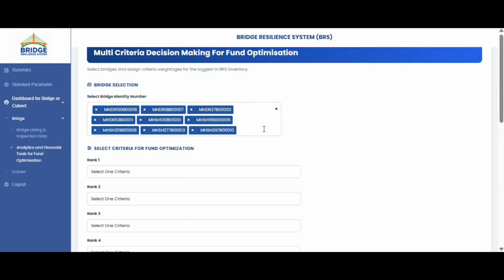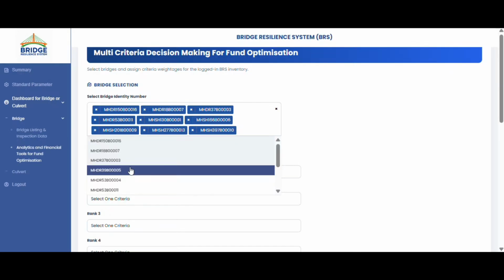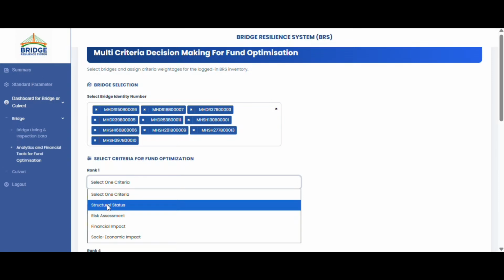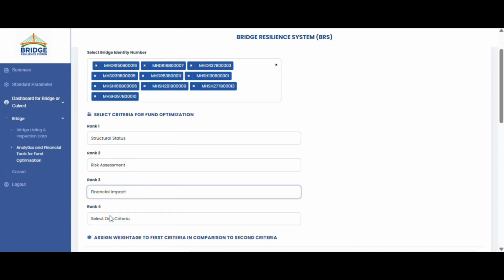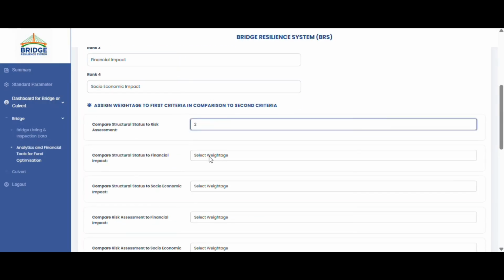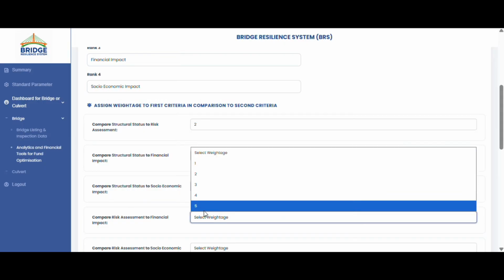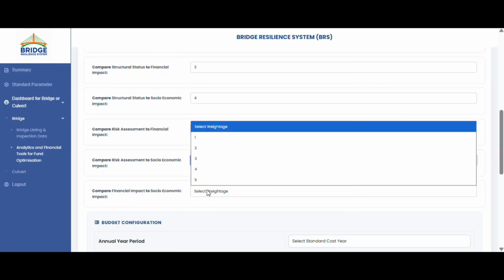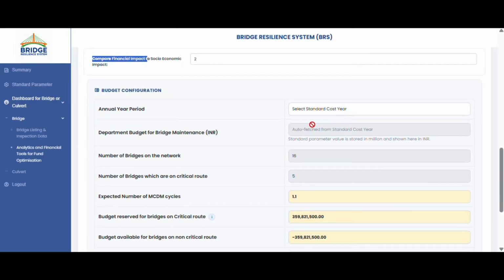Having selected the bridges, you then have to select the criteria. Four criteria are defined, and that is why it is called the multi-criteria decision-making tool. The first is the structural status. Then you can choose from risk assessment, financial impact, and socioeconomic impact. The impact for each of the 4 ranks is seen in AHP, where the rank determines the weightage assigned. Then the weightage for comparison between one rank and the next rank is done for all possible permutations.